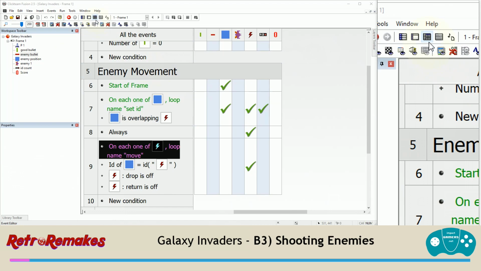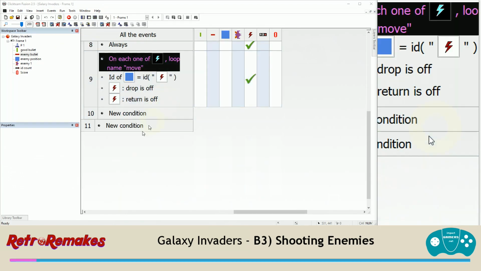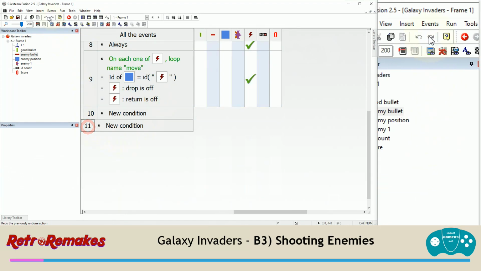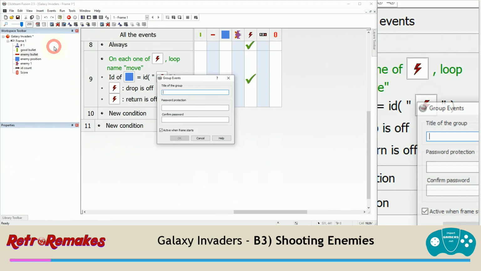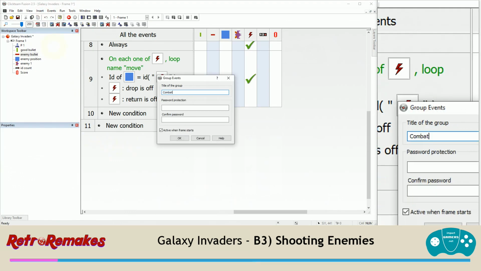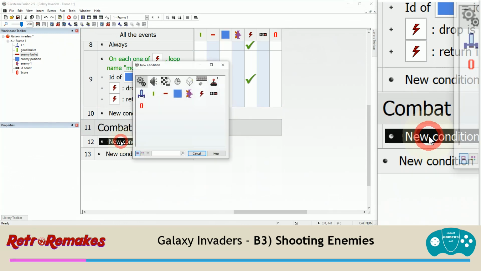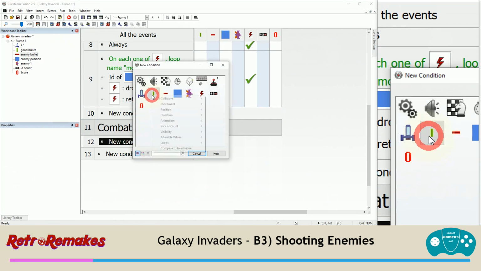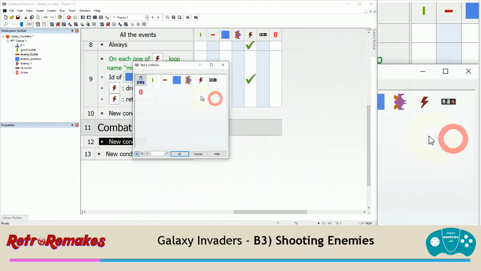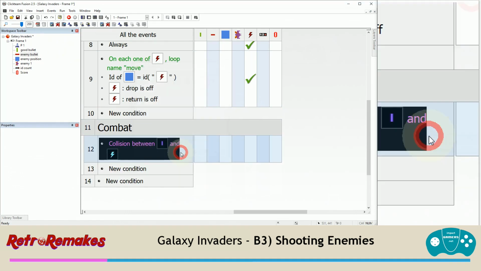So still in the event editor, we're going to click on the last number 11 there, and we're going to insert a group of events. And this is going to be the combat. This is how we can write all of the code that will show how we can destroy the enemies. So the first thing we're going to do is a new condition, a nice simple one now. The good bullet collision with another object, any of the enemies.